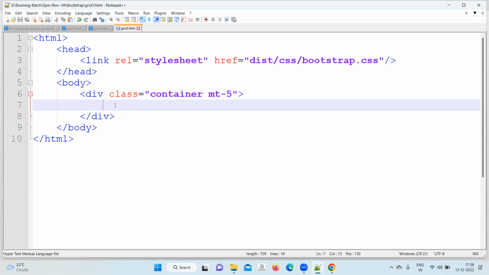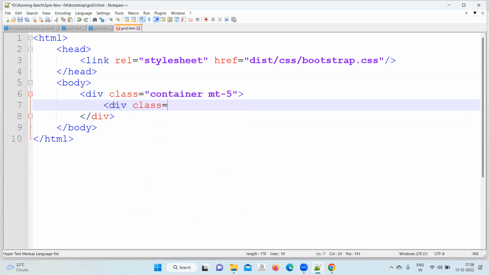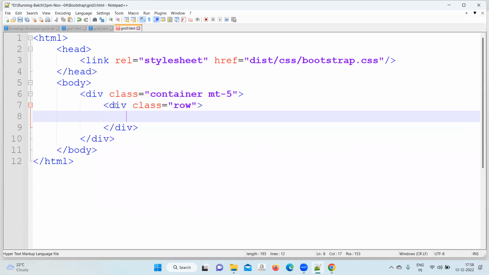Inside the container, you are going to follow the class called row. You can take a copy of the previous file and then modify the other part. Container onwards you can write.